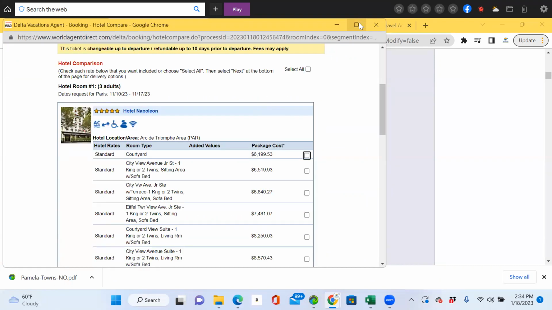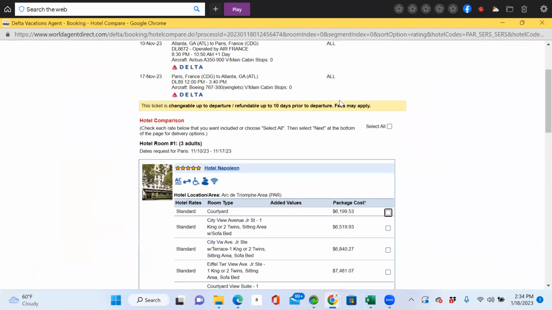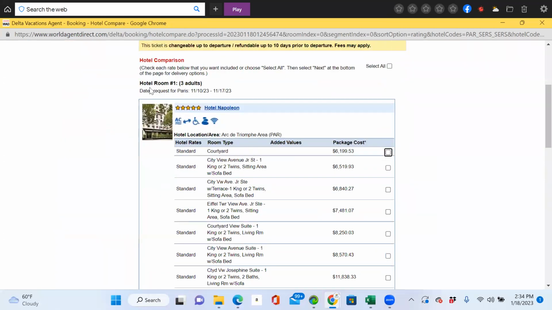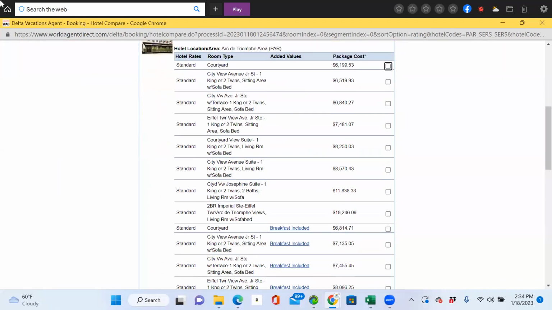All right, perfect. And you see, now it's going to show the room types. It has my flight up here, my 3 adults, my dates, and now I'm going to do the room category. Remember, I have 3 people, so I'm going to need 2 beds. So a king or 2 twins, sitting area with sofa bed.